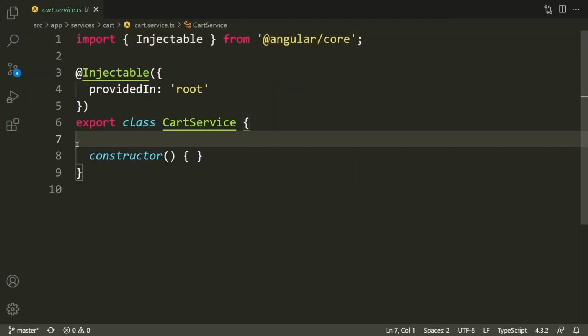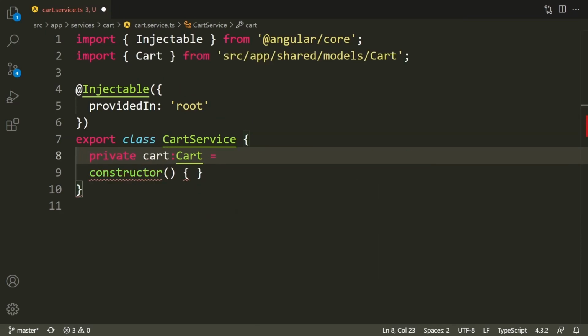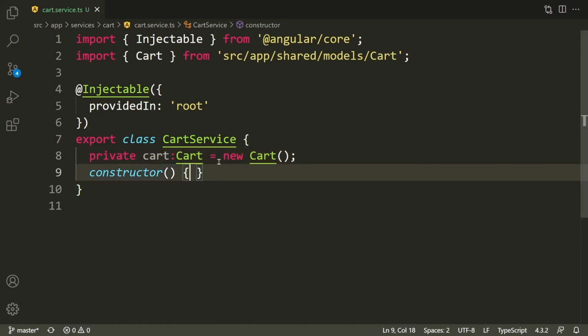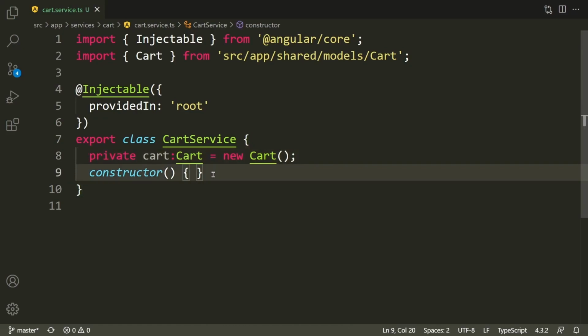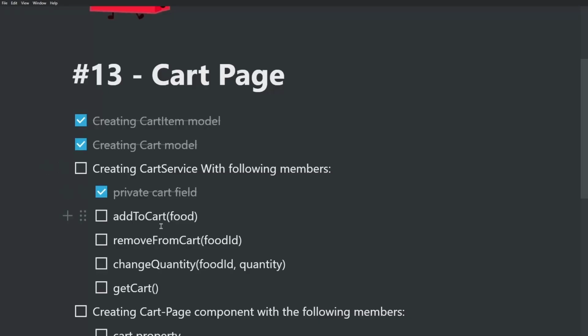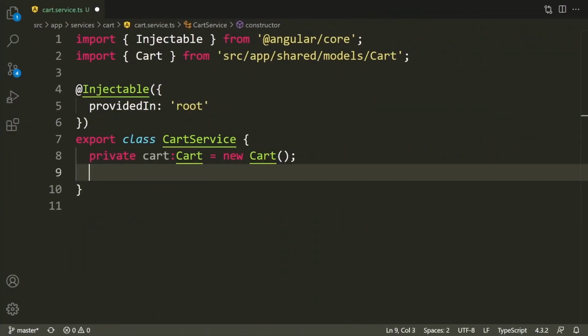Okay, here we want to add a private field called cart of type cart itself, the cart model that we made. Okay, private cart of type cart, and it needs to be a new cart by default. We can also put it inside the constructor, but there is no difference. I want to keep it like this because I think it's more simple. Okay, let's continue by adding the addToCart function to the cart service.